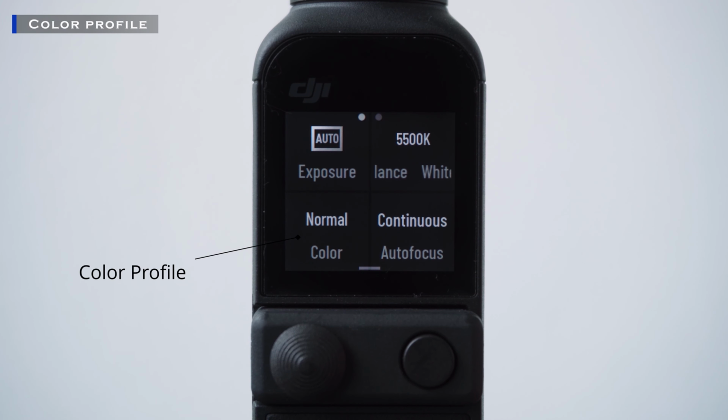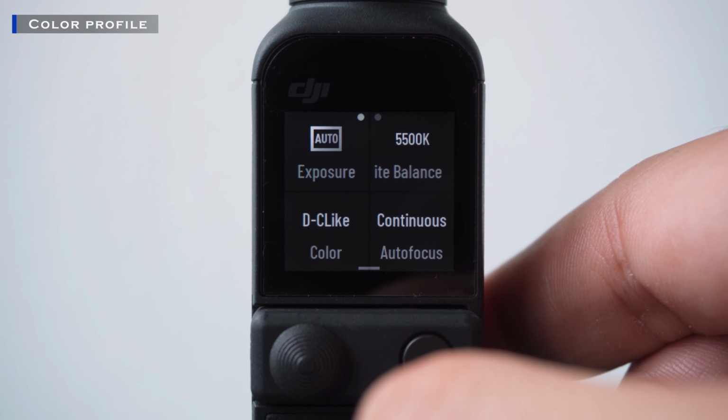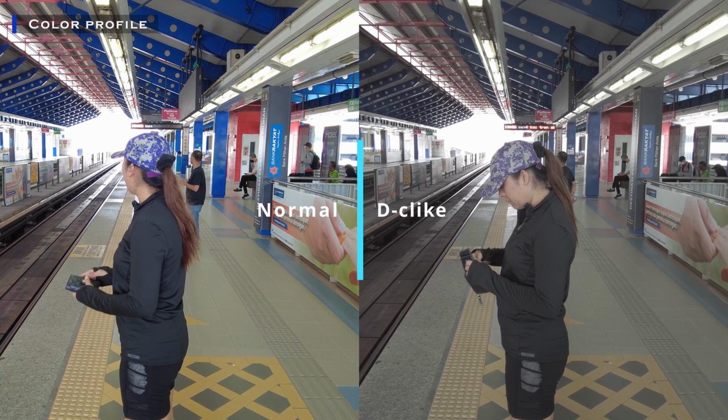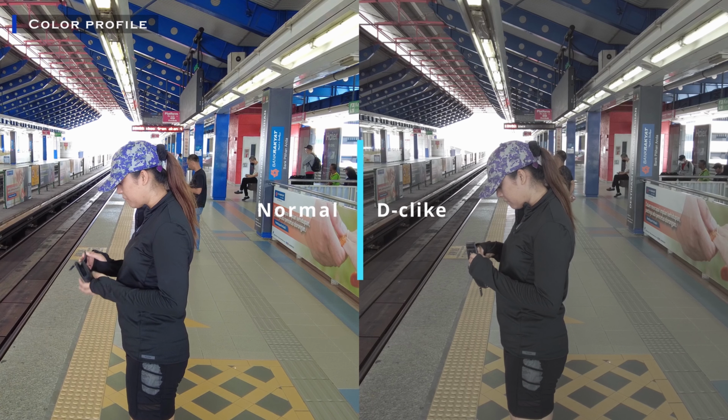On the lower left is color profile. By default, this is set to normal. You can use the DJI D-Cinelike if you prefer more adjustment in post-editing. Let me show you a sample video for easy understanding. On your left, normal, and on the right, D-Cinelike color profile.